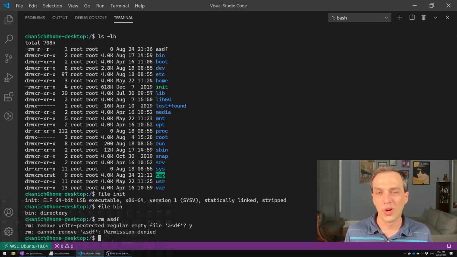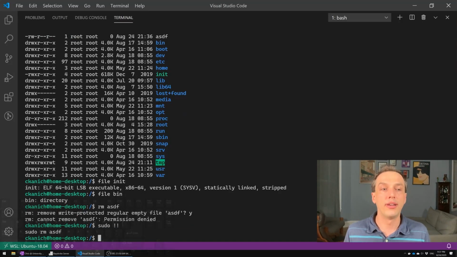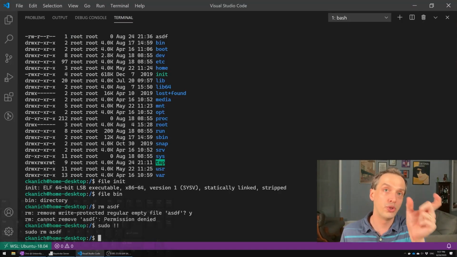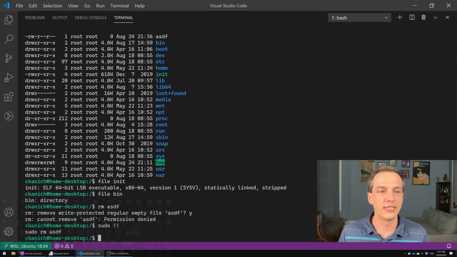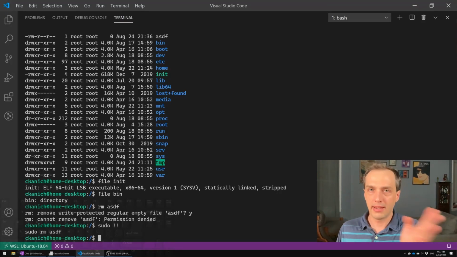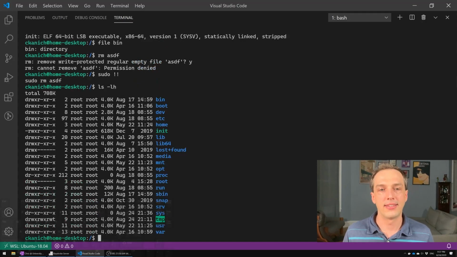If I want to run that same exact command using the bash shell, again, I can just do sudo bang bang. So bang is programmer speak for exclamation point, and that will rerun the previous command, but with sudo prepended to it. You can see it give me a nice little hint here that I was running sudo rm on that ASDF file, and now that ASDF file is gone. Pretty spectacular, right?